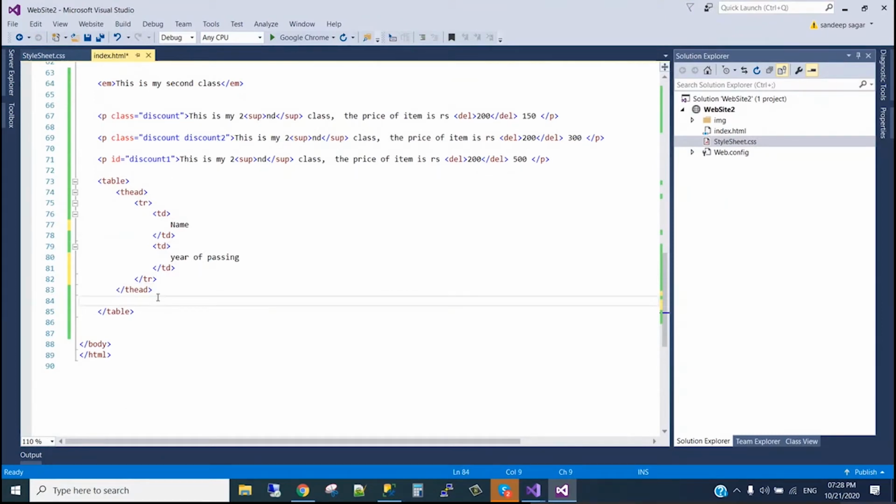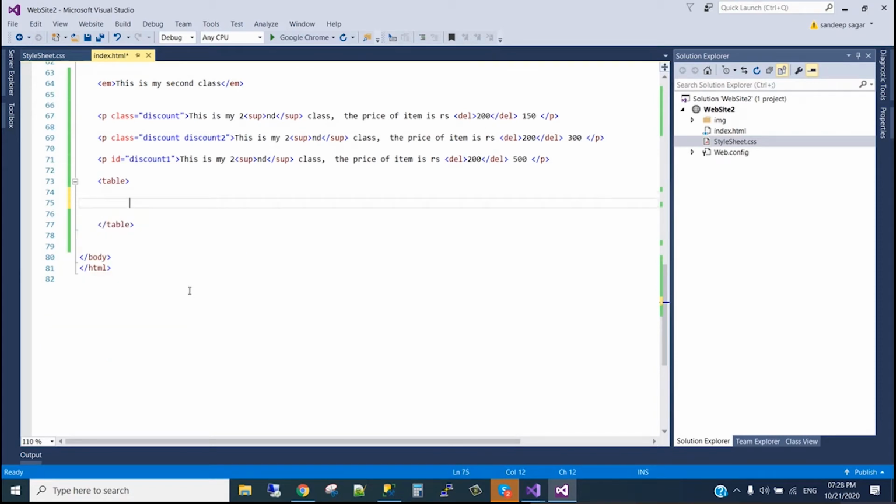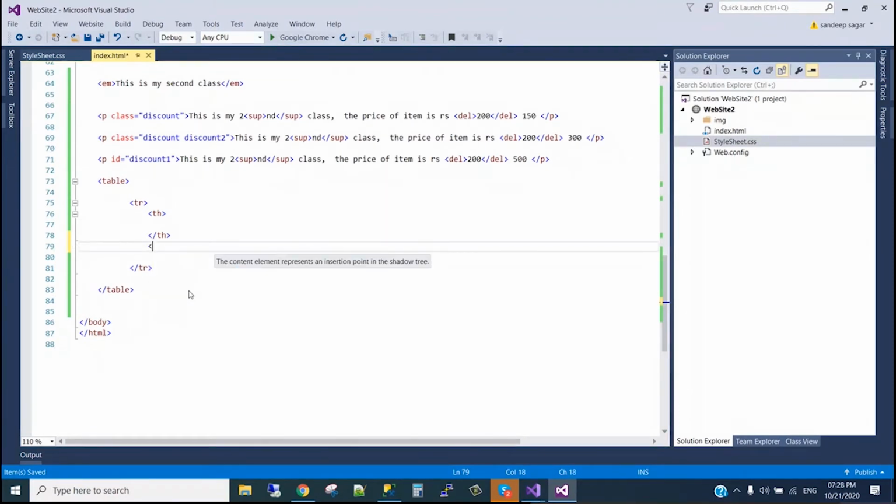Also, if we don't use thead, we can use the small syntax for tr. This is one process. Another, we can remove this thead if we don't use it, and we can write in a different way. We can use a tr, and inside tr we can use th for the header. Same thing as what I wrote previously, it is the same tag whatever you use.